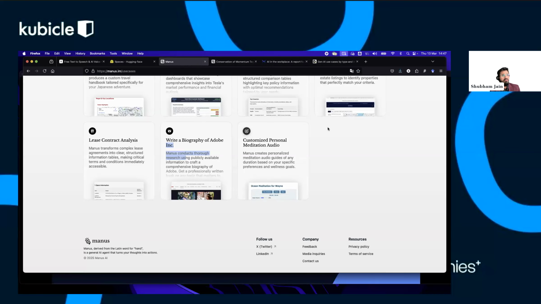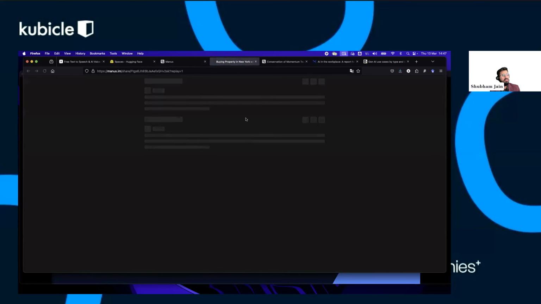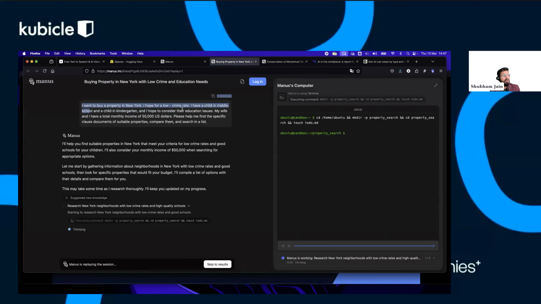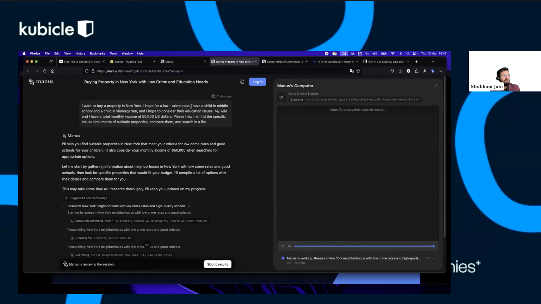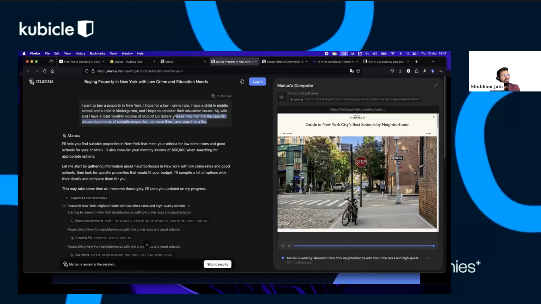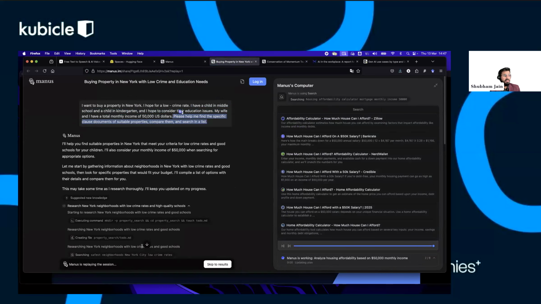So Manus AI will help you do a lot more. So yeah, buying real estate in New York. So this is interesting as well. So yeah, I want to buy a property in New York. I hope for a low crime rate. I have a child in middle school and a child in kindergarten. I have to consider their education expenses, and so on. Please help me find the specific clause documents of suitable properties, compare them, and search in the list.